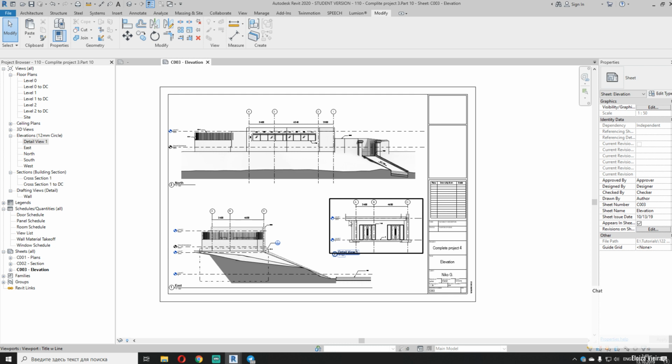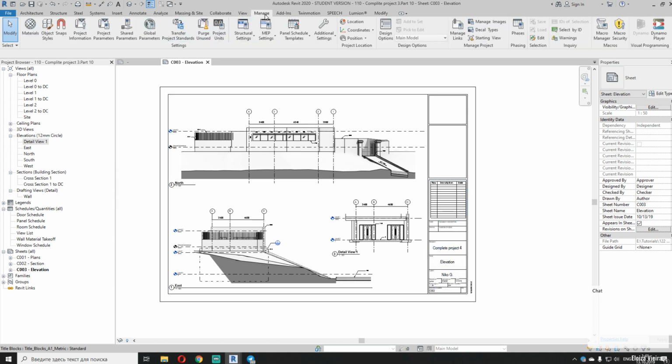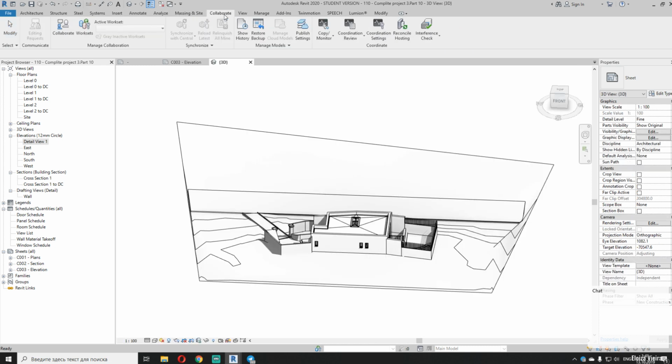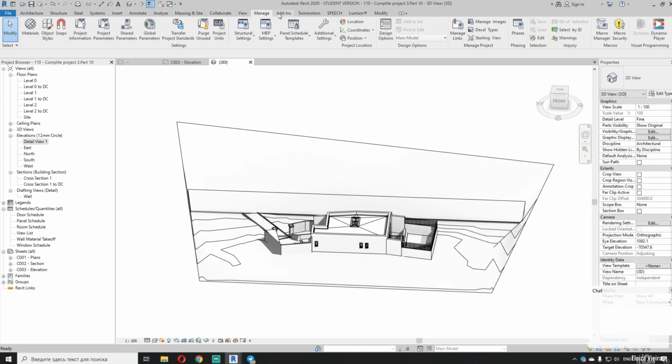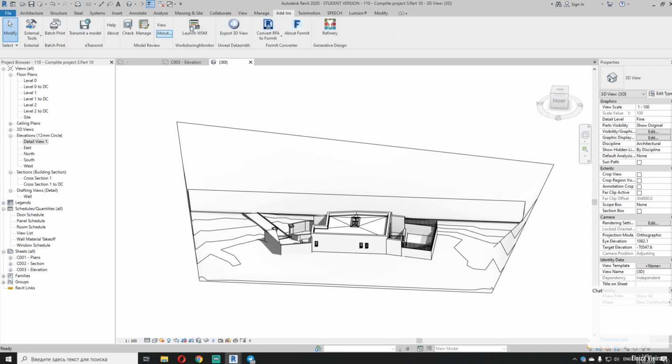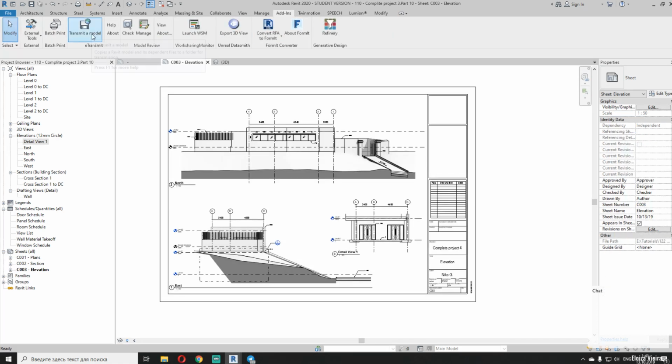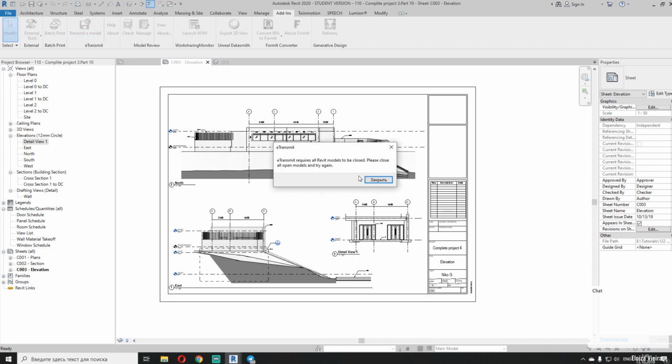We should export it. We will go to the manage one, and not manage. It's a bit different. Add-ins, sorry, yes, we will go to the add-ins. Here you will find transmit your model. Let's go inside transmit your model.